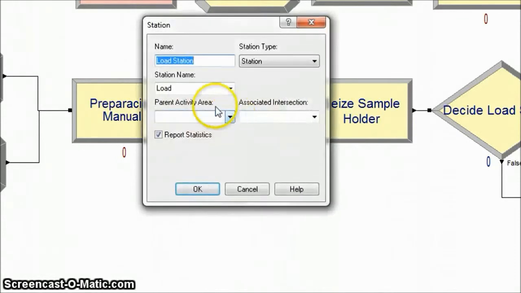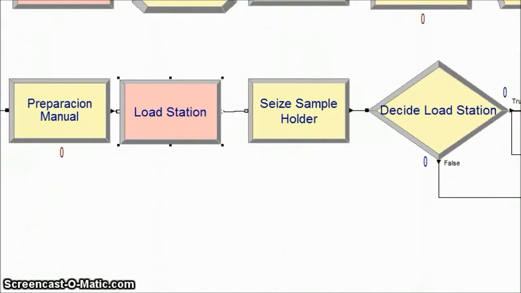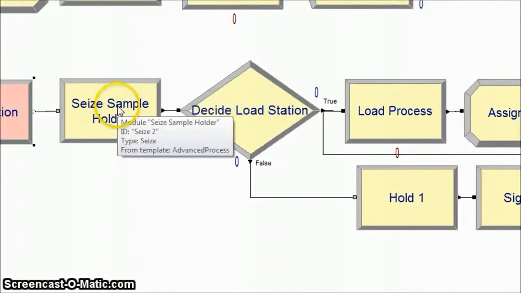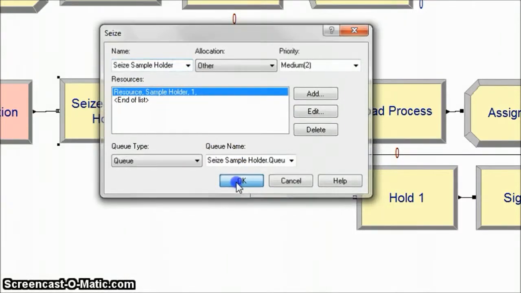In this station, there is a seize module that helps us to assign a resource to each sample. These resources are the sample holders, and they must be seized first in order for the samples to get into the conveyor.